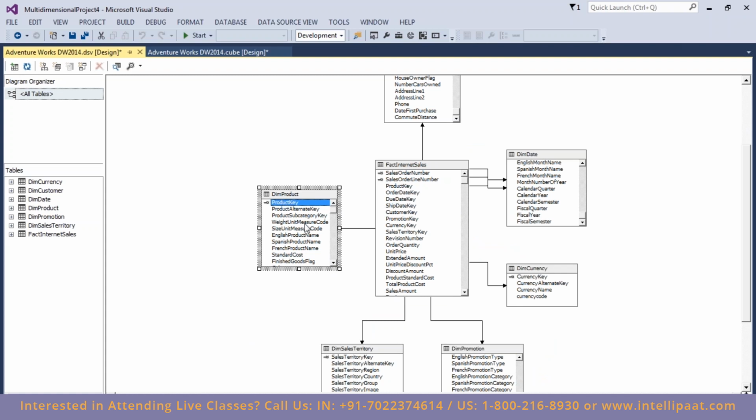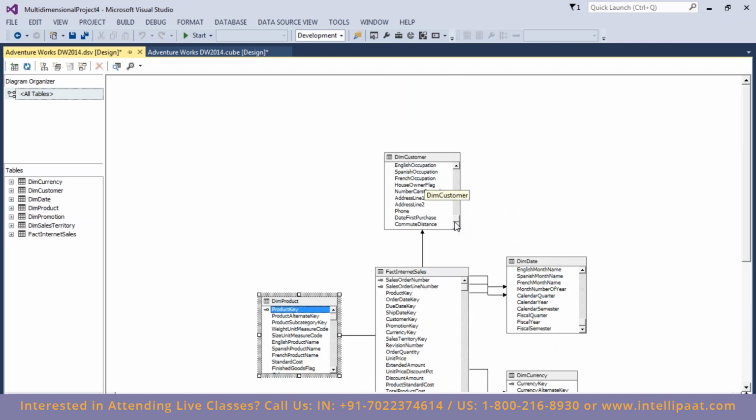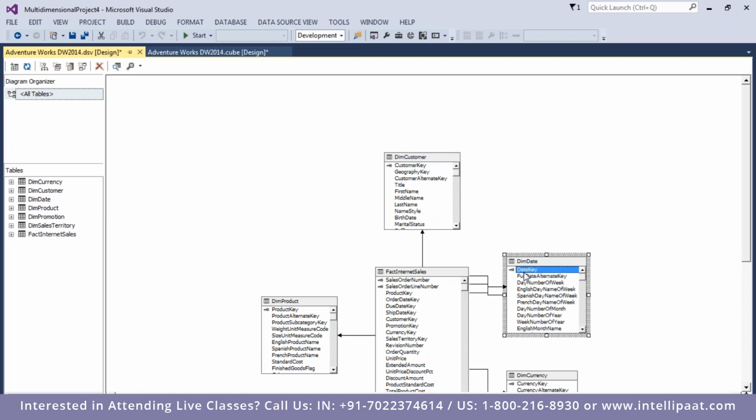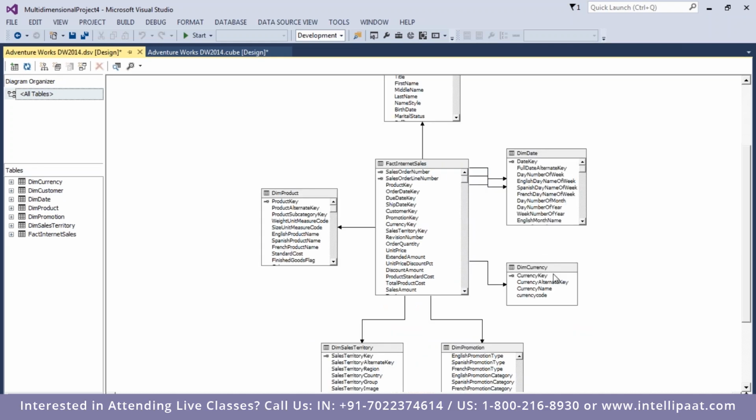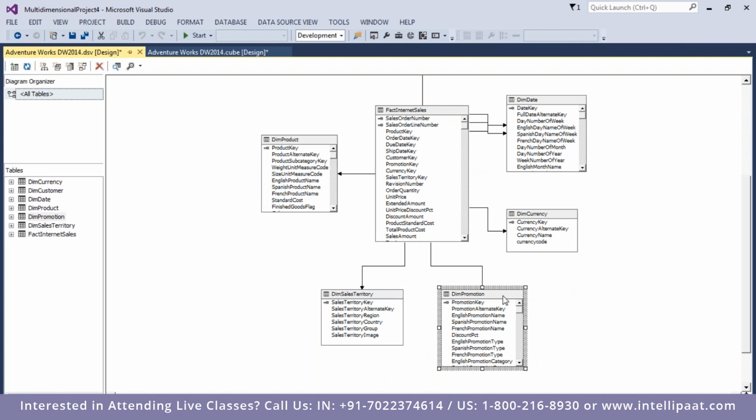So you can see this is dim product with the product key. This is dim customer with the customer key. This is dim date with the date key. These are all primary keys. These are all dimension tables with the primary keys. Currency with the currency key. This is the primary key. These are rest all attributes. Promotion with the promotion key. Primary key, rest all attributes. And finally sales territory with the sales territory key.